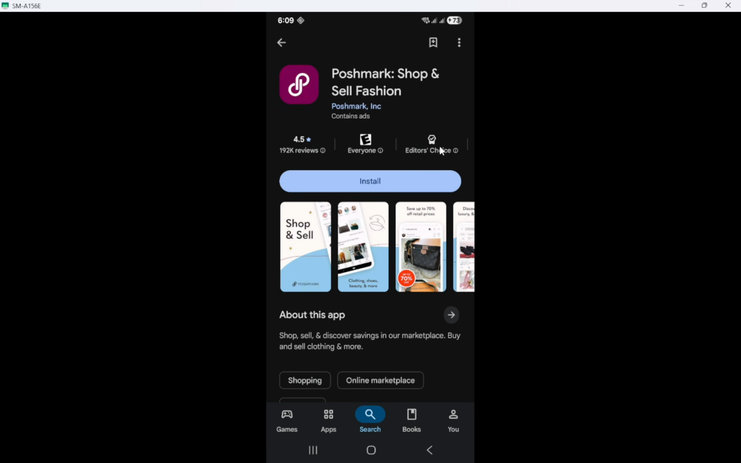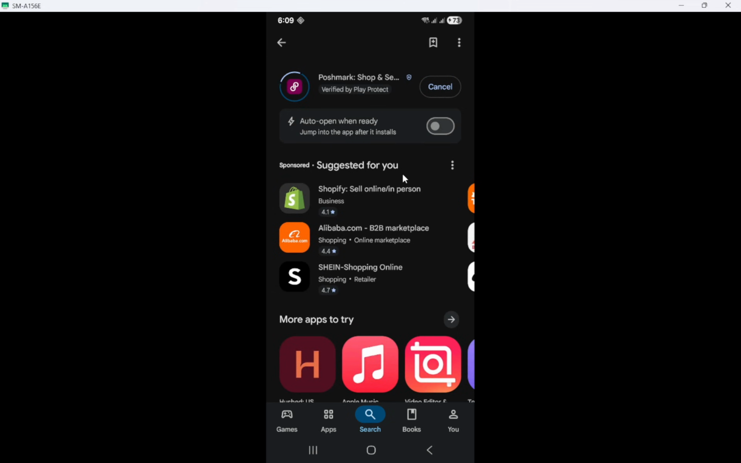Once you're on the app page, tap Install. Your phone will begin downloading the app automatically. Depending on your internet speed, this may take just a few seconds or a little longer. During this part, it's a good idea to stay connected to Wi-Fi or make sure you have a stable mobile data connection so the download finishes smoothly.